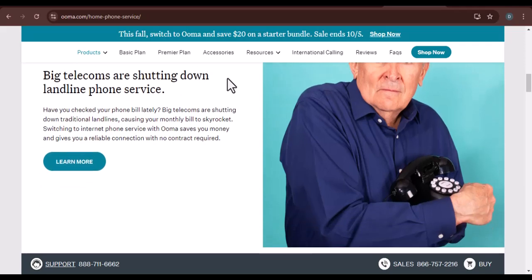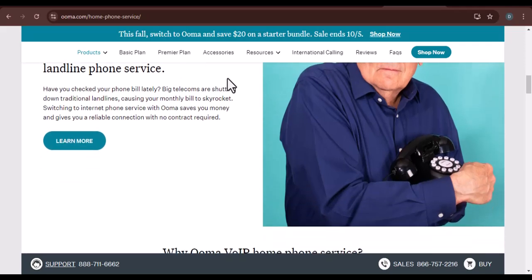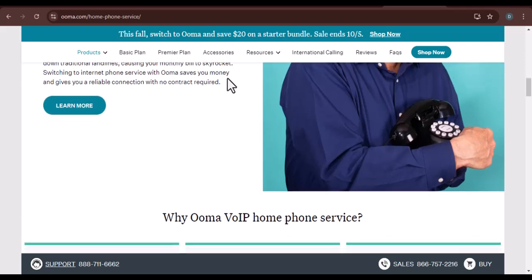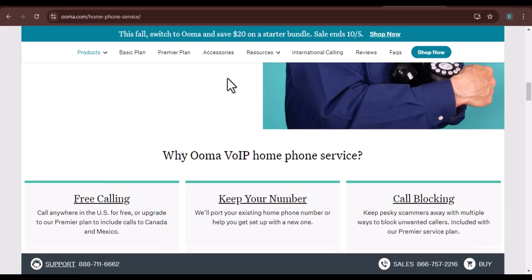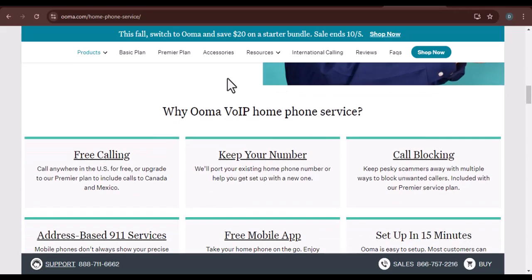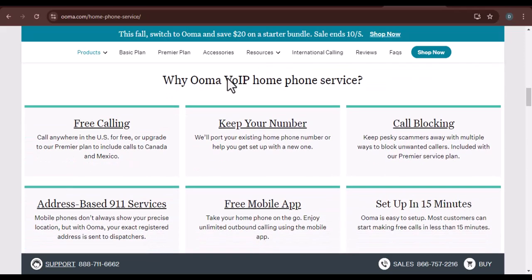Step-by-step guide. Log into your Ooma account. The first step is to access your Ooma account. You can do this by visiting the Ooma website or using the Ooma app on your smartphone. Enter your login credentials and click Sign In.